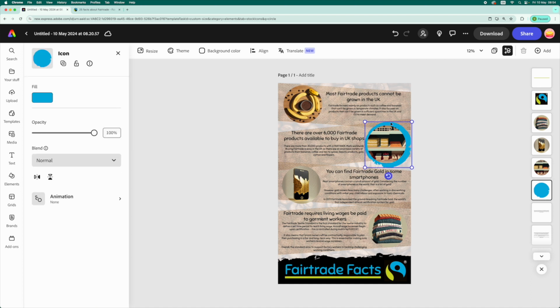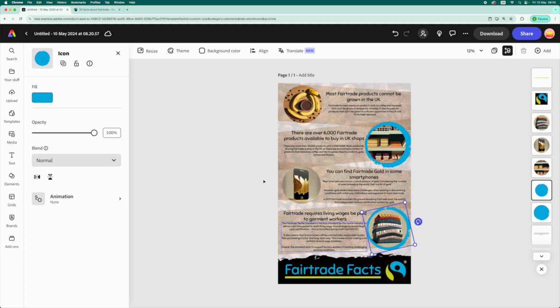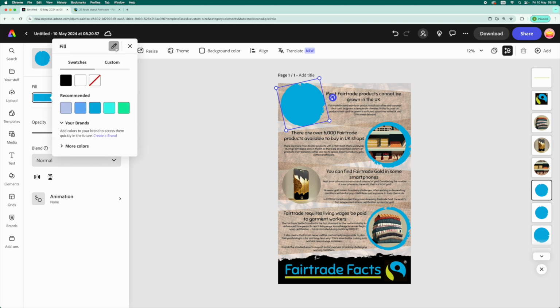Right, let's duplicate that and let's pop that down on the next one down. I'm going to spin it around a little bit as well and maybe resize it so that not all of these are the same size. Great, and now I'm going to duplicate that. And for this one, I'd like to change the color to the green. So I'm going to go to the fill, eyedropper, and choose my green and bring that down behind the images.